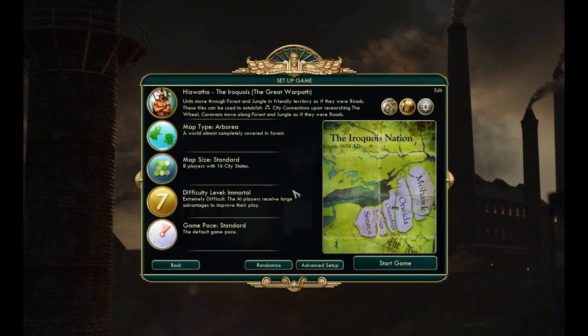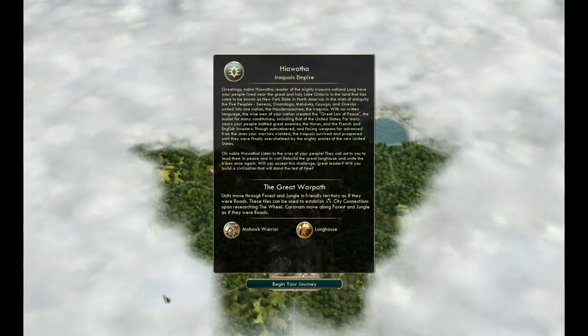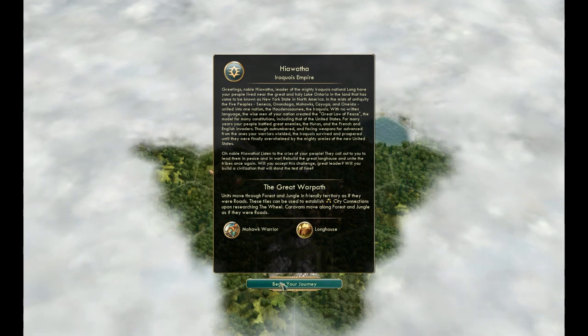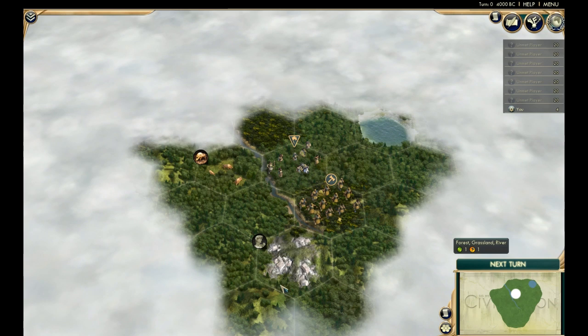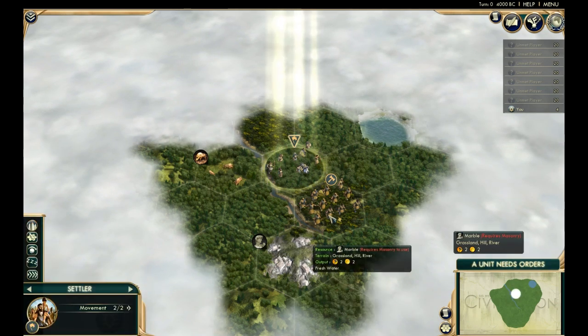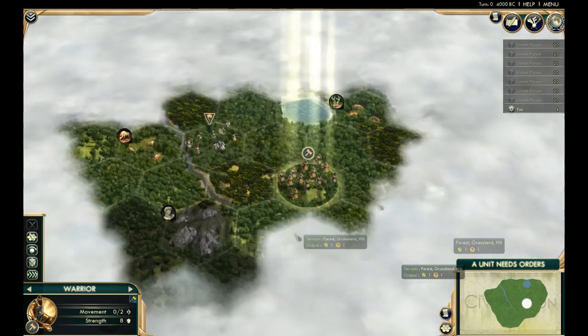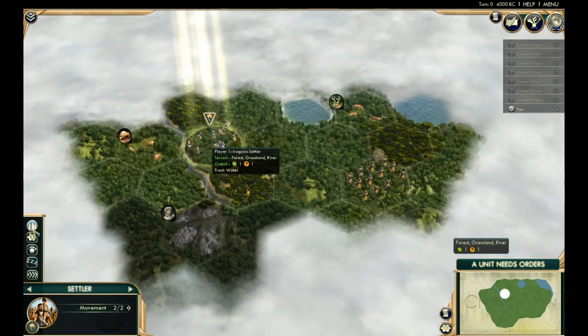So I'm going to go back, and I'm just going to hit start game because we're playing Hiawatha and Arborea, and I'll be back and prove to you that everything's working. Okay, so I want to address something real quick. The Great Warpath bonus does not say anything about giving Woodsman because we didn't edit the file that says what the Great Warpath does. So I'm just going to go ahead and click on Begin Journey. And if we click on our Warrior, it starts with the Woodsman promotion. Of course, we can move them around through the jungle and forest, no problem.